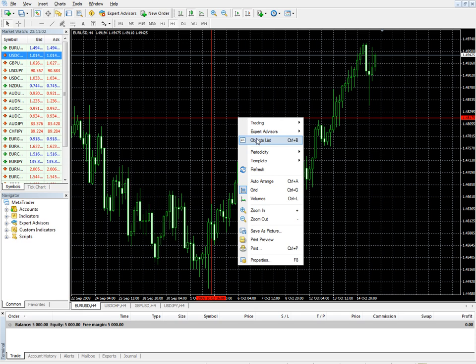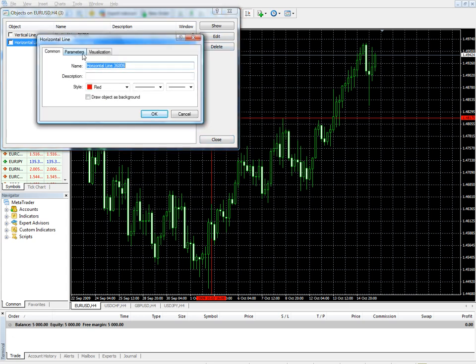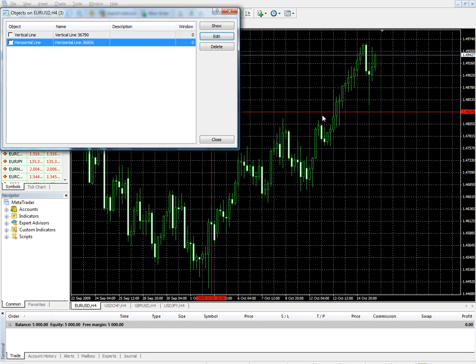Go to the objects list. See what it says objects list? And it shows, that's not what I want to use right now, but it shows the value right here, what's what. Vertical line, horizontal line. So let's pop through here and change the parameters. And let's say we want to change the parameters to 1.48295. We can do that very easily. 95. And there it hops up there.